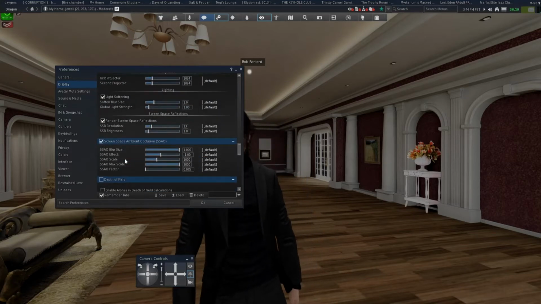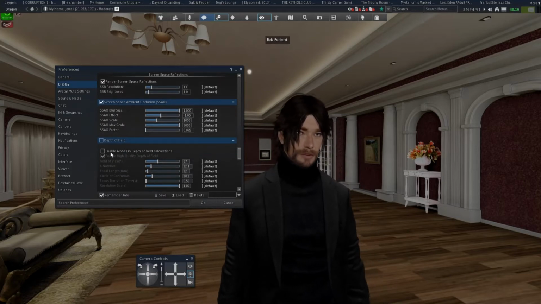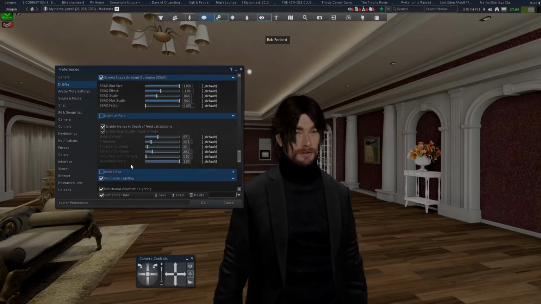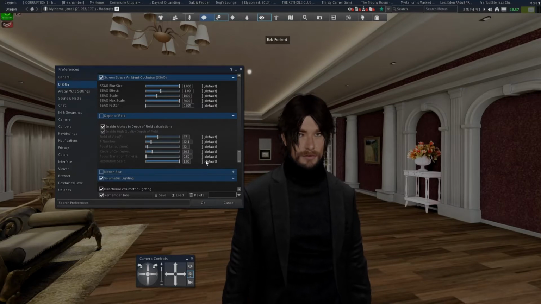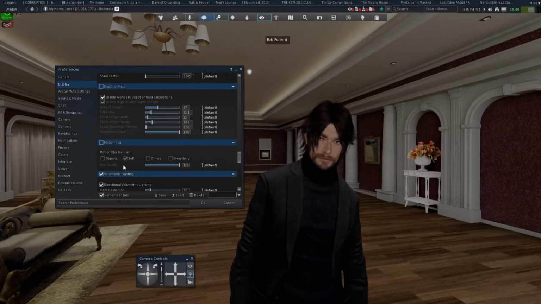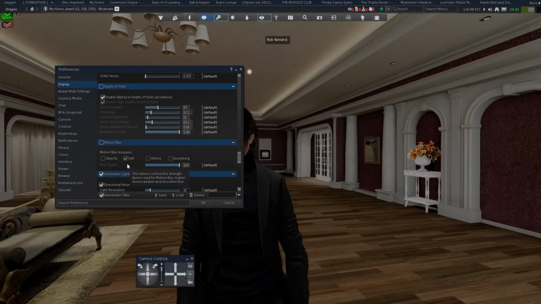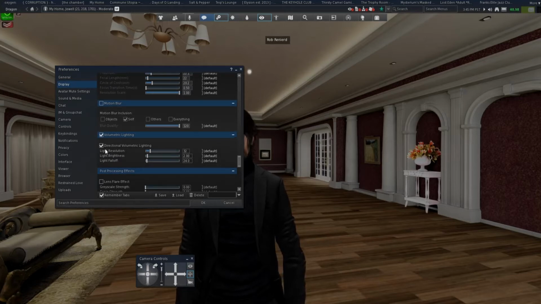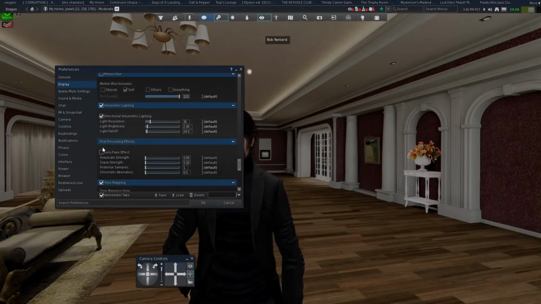Depth of field, I normally have enabled alphas in depth of field turned on in here, but you can turn them off and on in the sidebar as and when. I'll show you the sidebar in a minute. Motion blur, if you want it so as you move it blurs, you can do that here. Probably better for filming videos, I think, than taking pictures. Volumetric lighting, that's what gives you the nice light effect, so keep that checked.